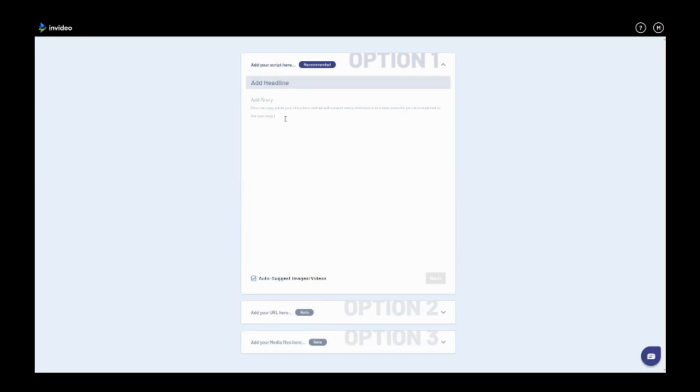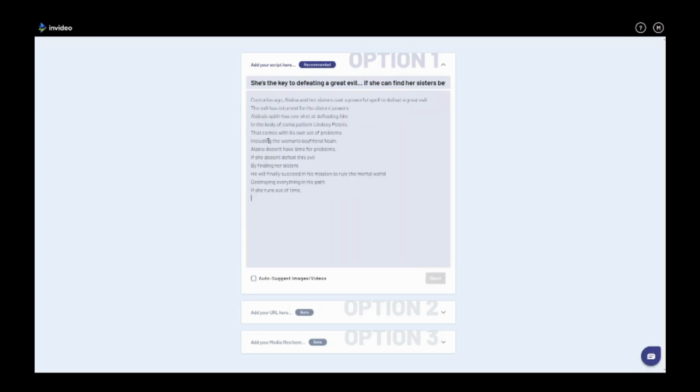Now, my script that I made will go here. I will add the headline and then the rest of it here. You'll notice where it will actually auto-suggest images and videos. I have already uploaded mine, so I will uncheck that. Now I will add these. There it goes.